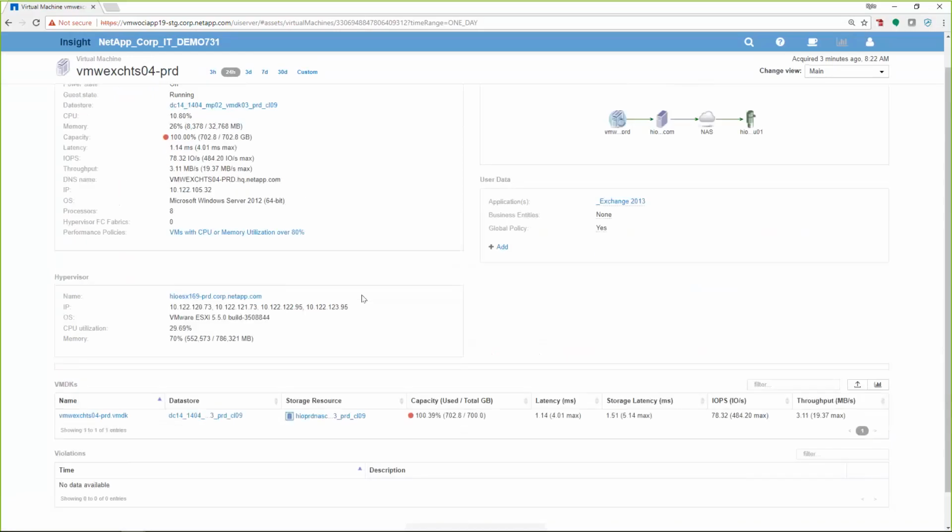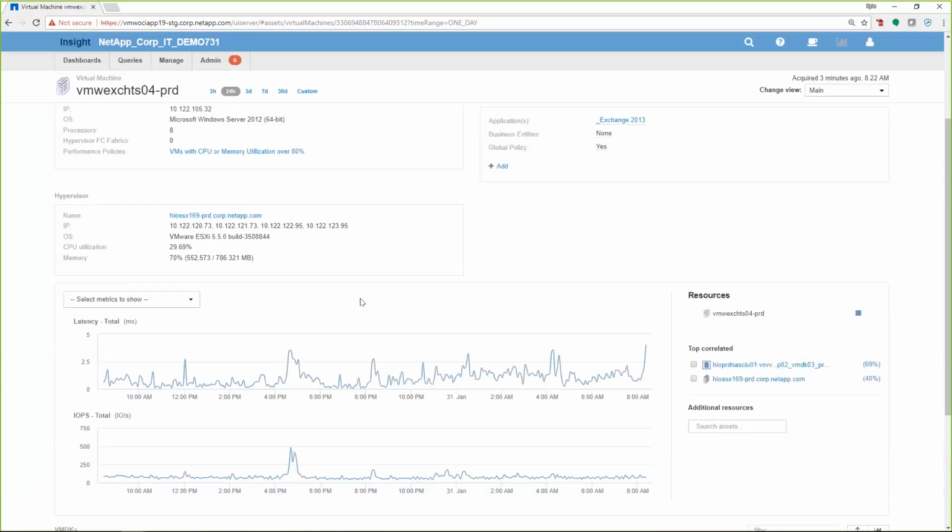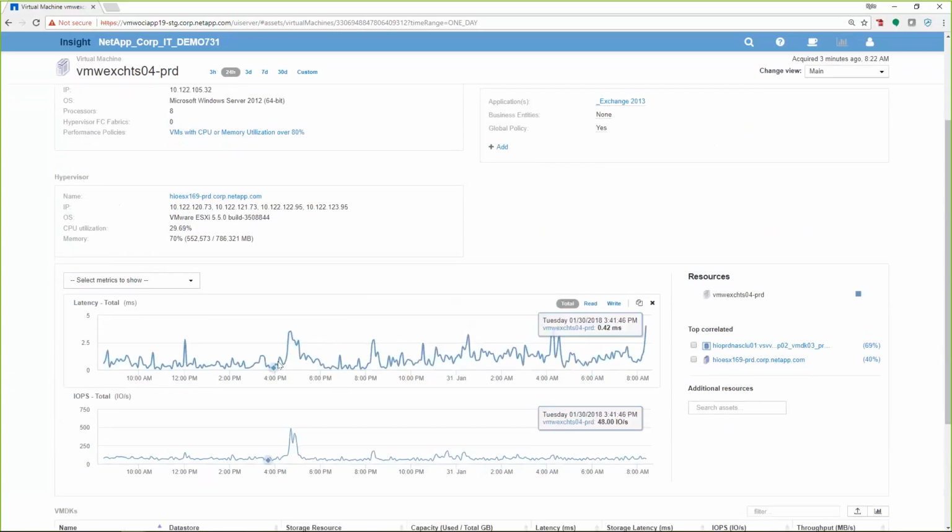Look around 4:30. Give it a second while it all loads. Okay, so you'll see right here, look at this latency. Look how it just kind of randomly spikes up there, as well as the IOPS are coming along, and then right about 4:30, things go up, and then they smooth back out.